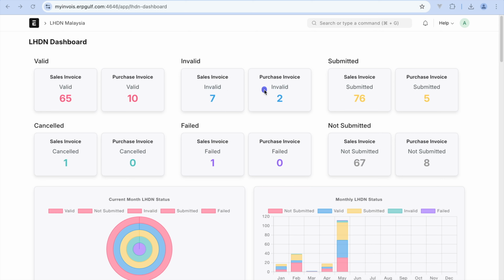For purchase invoices, submitted means first it will be submitted, then it will become valid. It takes a little time for submitted to become valid, so we automatically check in the background whether it becomes valid or invalid, and this will be updated accordingly. And there is a cancelled invoice. When you are cancelling an invoice, the Malaysian e-invoice is specific on that. If you cancel an invoice, you need to submit that cancellation, but within certain hours. So you can just cancel an invoice and submit it.